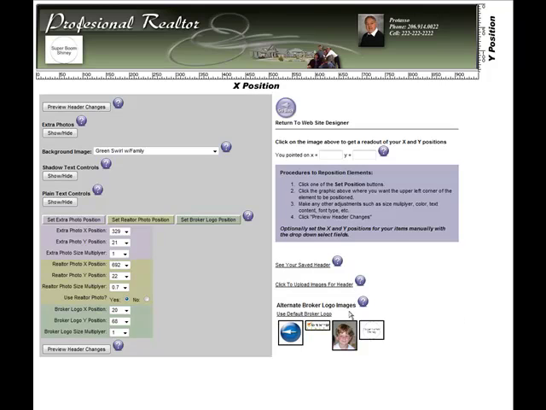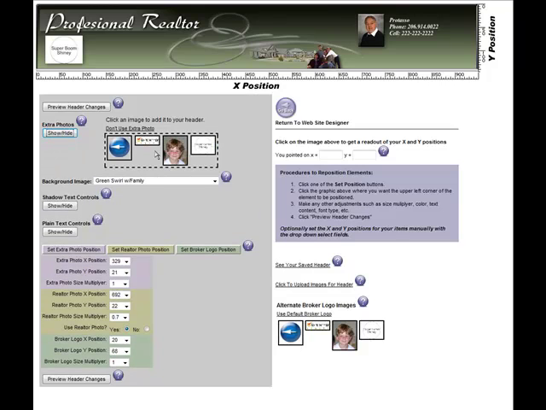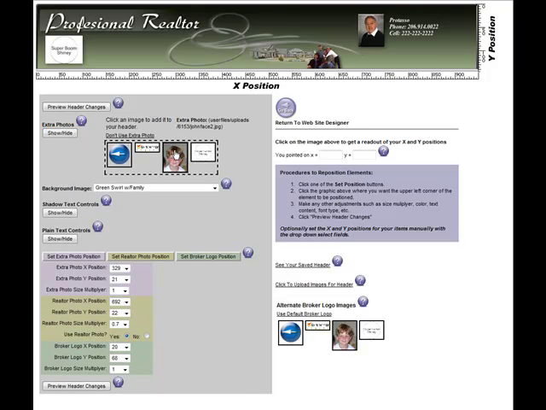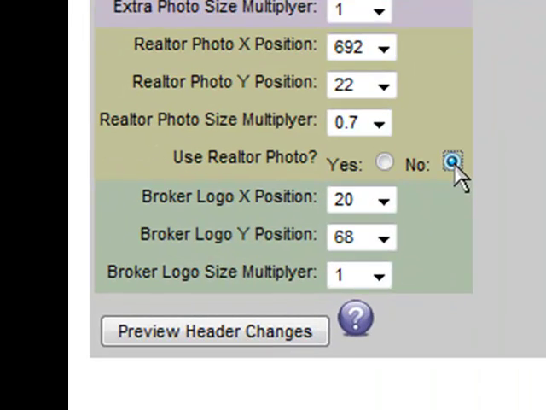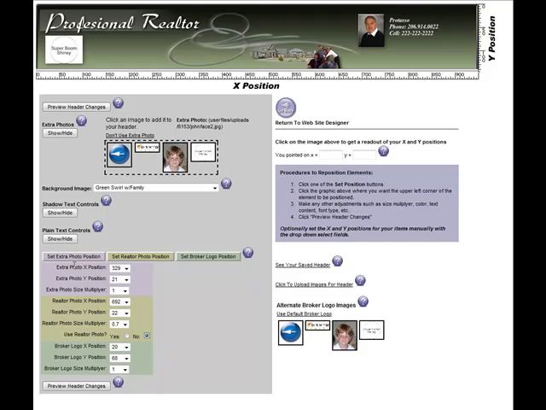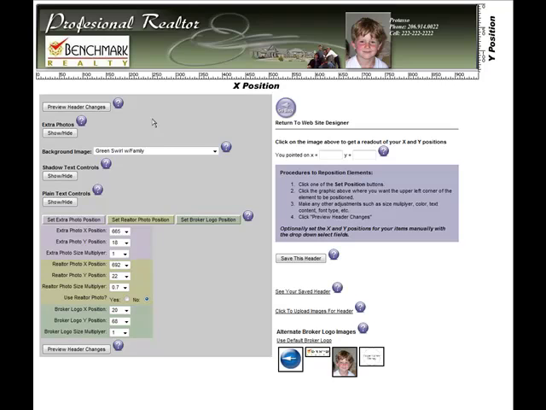Now just to show you a couple more advanced features, let's say I want to add an extra photo to my header and remove the existing agent photo. I would click the radio button next to the Use Realtor Photo that says No, and now I'm going to set the position of my extra photo somewhere up where my realtor photo is. Doing that, I'm just going to hit Preview Header Changes. And there's the very young new realtor photo.